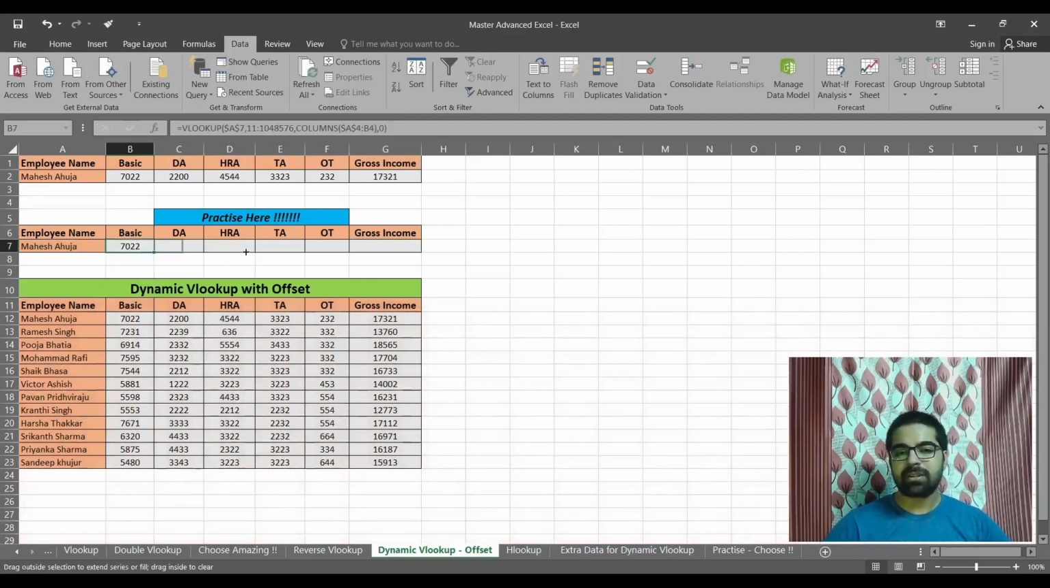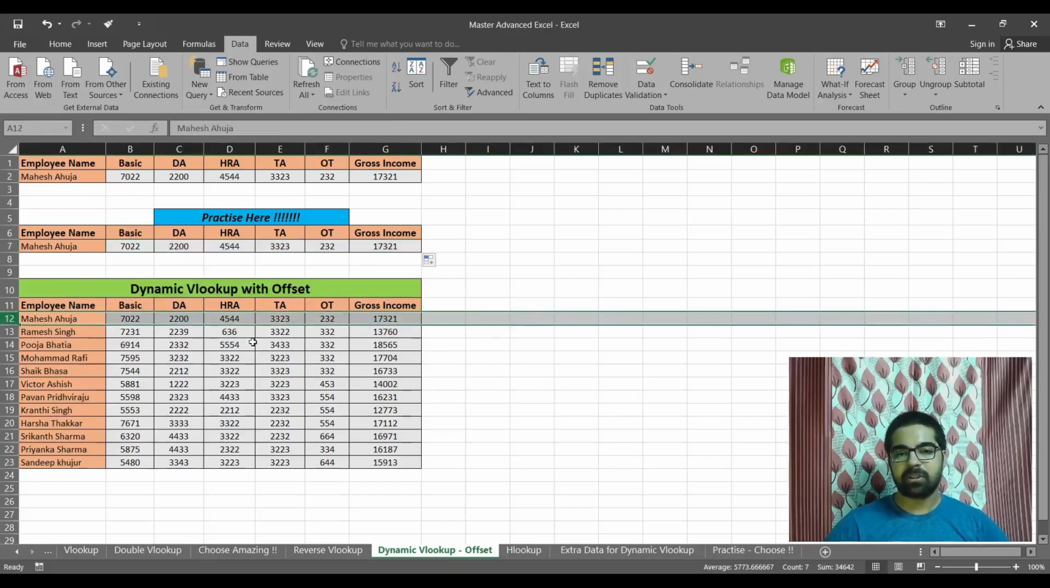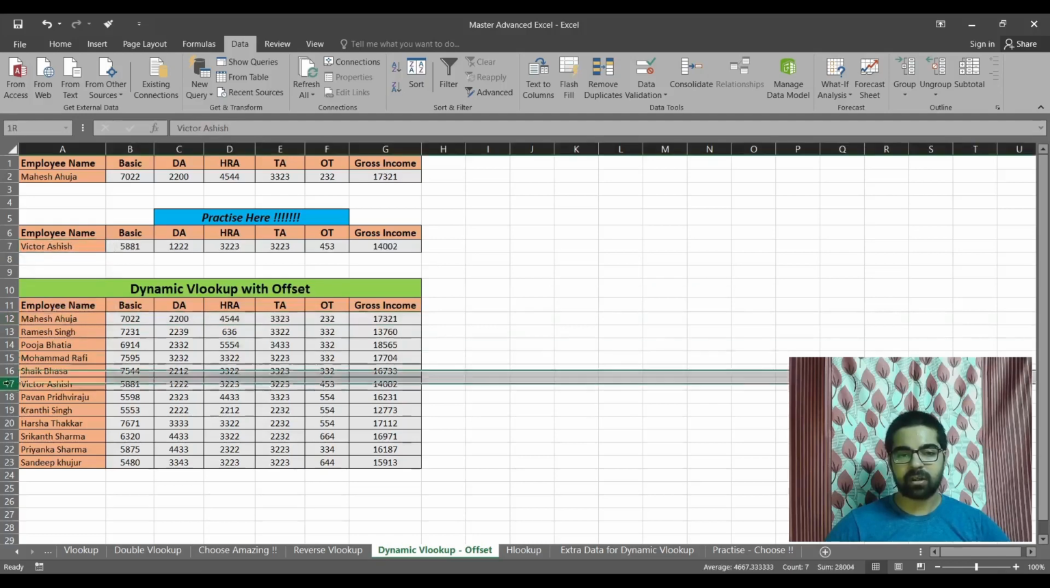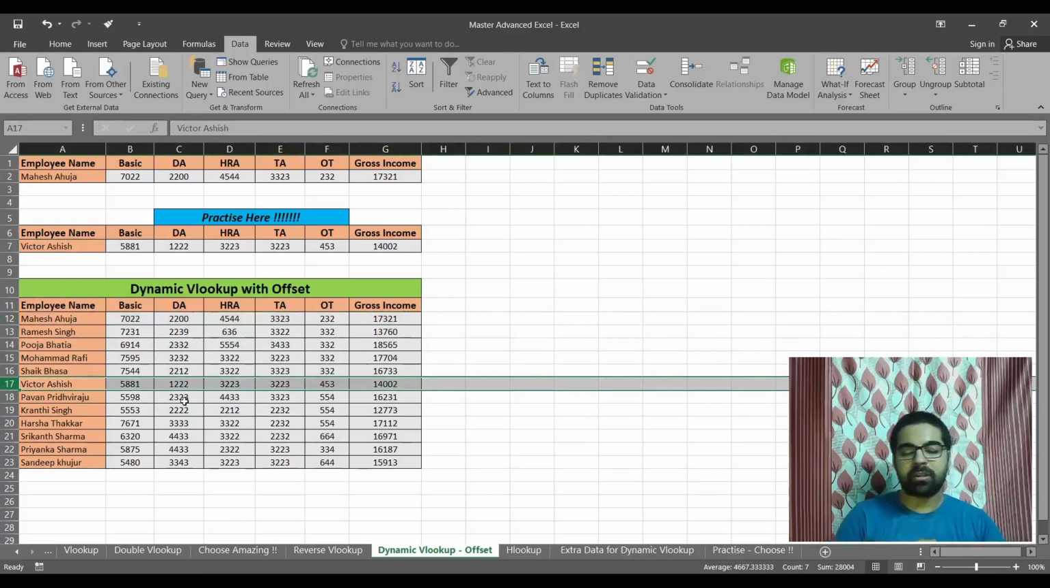Then simply drag it from here to here. See Mahesh Ahuja. Don't check there, check here. My Sanjay 22 4544 3323 232 731. We'll check one more, with Rashish 5081 122 322 333 453 14. See, we got the data. But still, you can see that's a normal drop down, normal look.